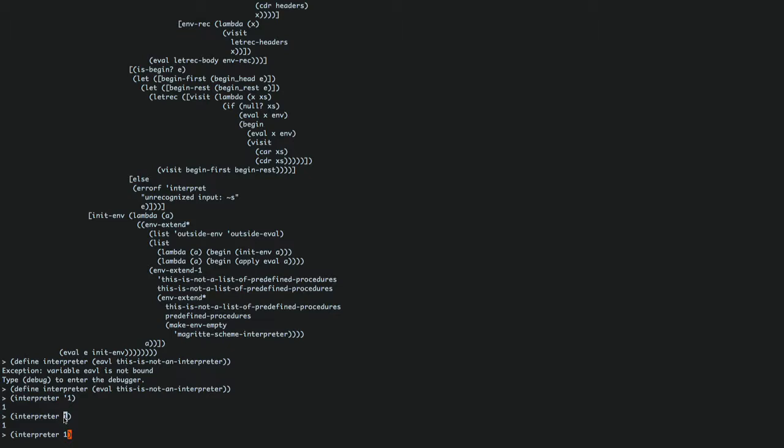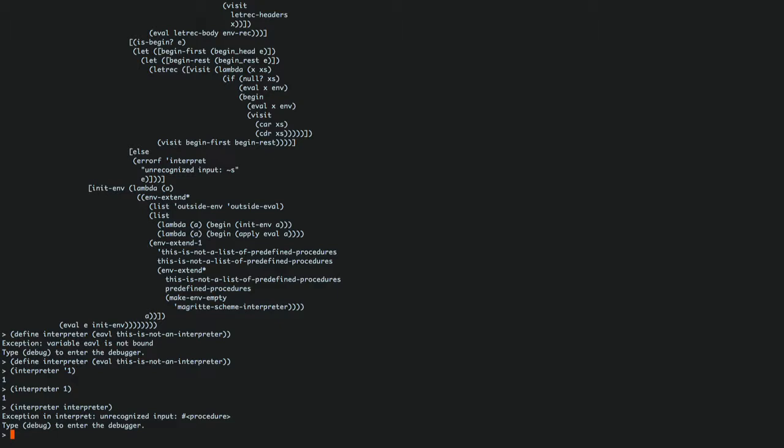And of course now, what can we do? Okay, let's just put itself into here. So what if you do this? What's going to happen? Okay, I'm seeing an unrecognized input procedure. Apparently this interpreter doesn't know how to evaluate a procedure that's already been evaluated. So when the meta-circular interpreter meets itself, it has to meet its representation. It just can't meet itself, unless you define it, but in this case, it's not working.